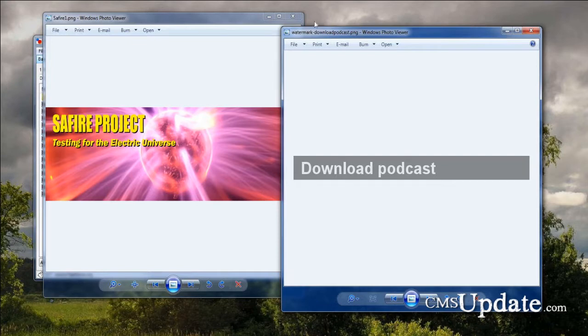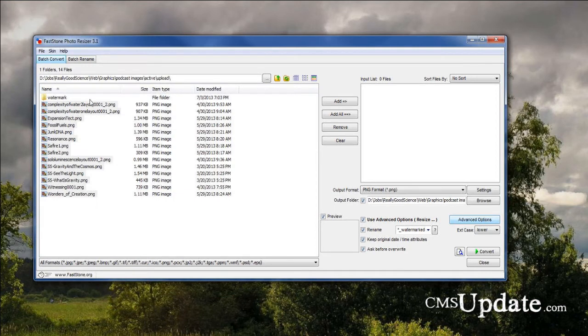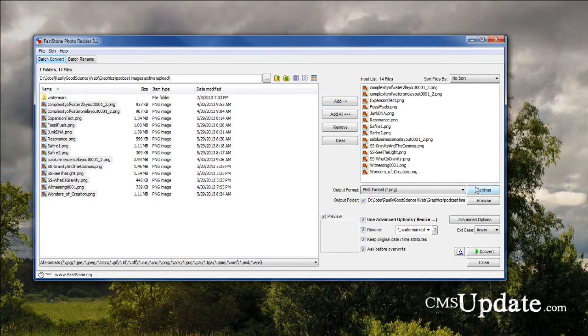Going to get into FastStone. We've already created the image. So what we're going to do is take all the images here that we want to watermark. Then we add them. We've already selected the PNG format that we're going to output, and we've created a directory just for these called watermark, and they're all going to go in there.